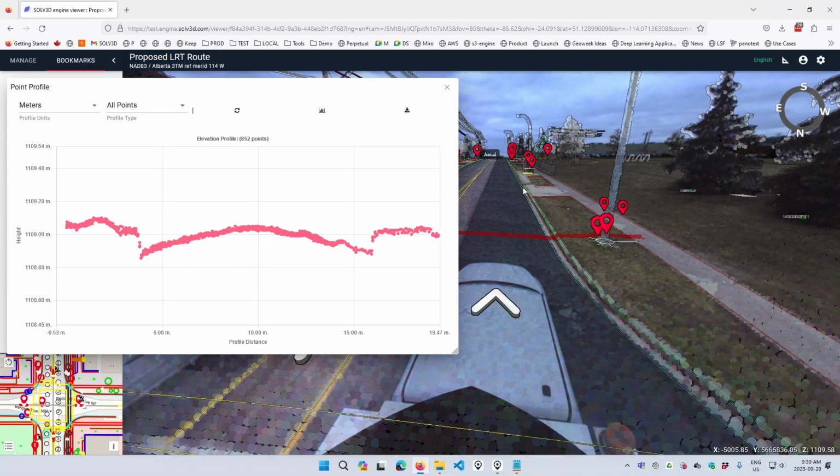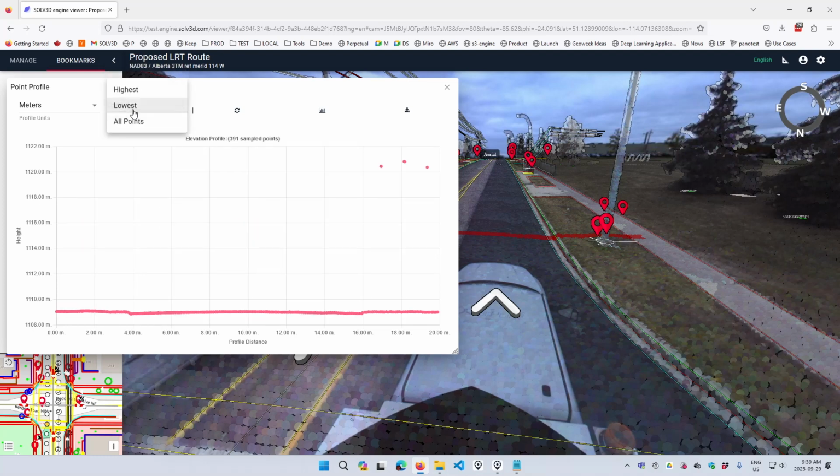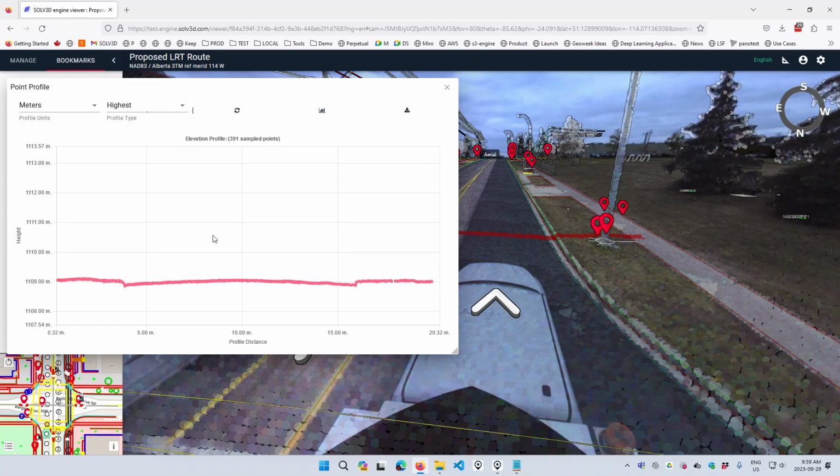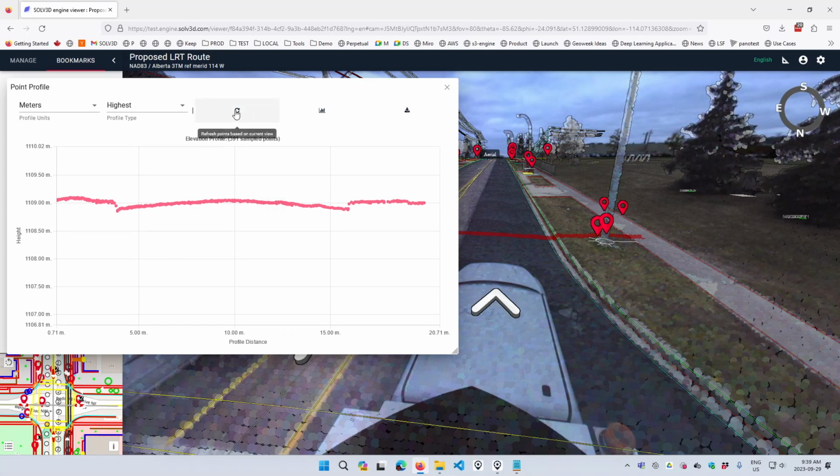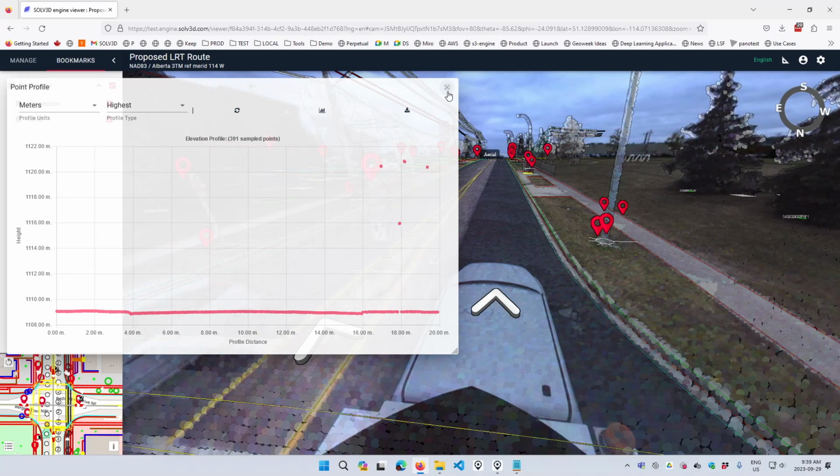Maybe you crossed a whole bunch of power lines, so you could choose to show only the lowest points or the highest points. Zoom back in. You can also refresh this depending on your current view, reset the chart, or save this to an image if you wanted to export it. So that's a good option there.